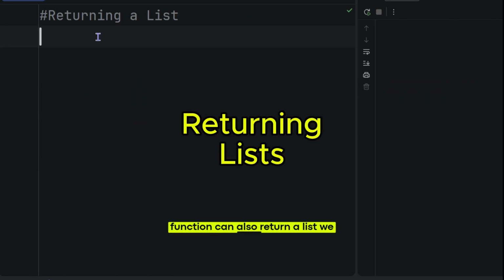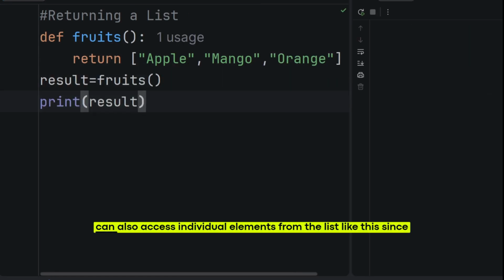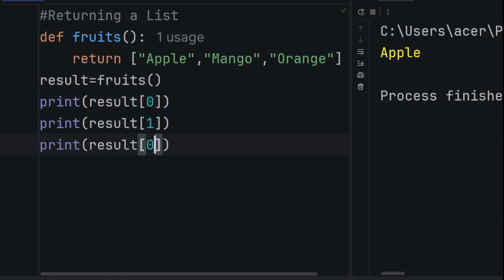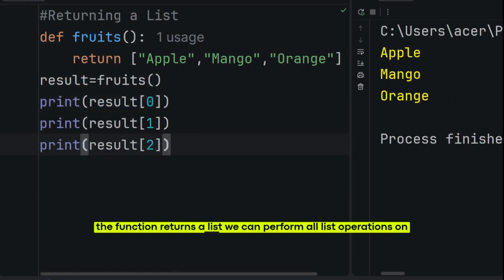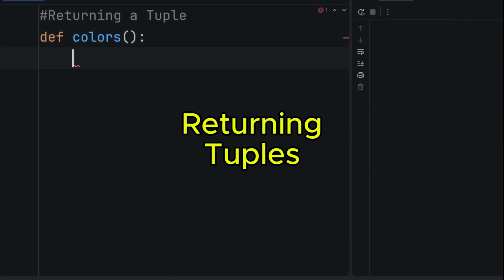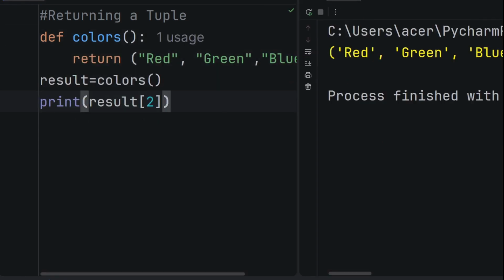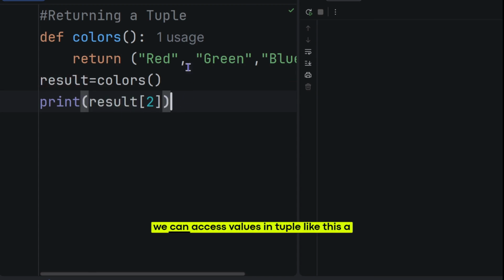A function can also return a list. We can also access individual elements from the list like this. Since the function returns a list, we can perform all list operations on it. A function can also return a tuple. We can access values in the tuple like this.